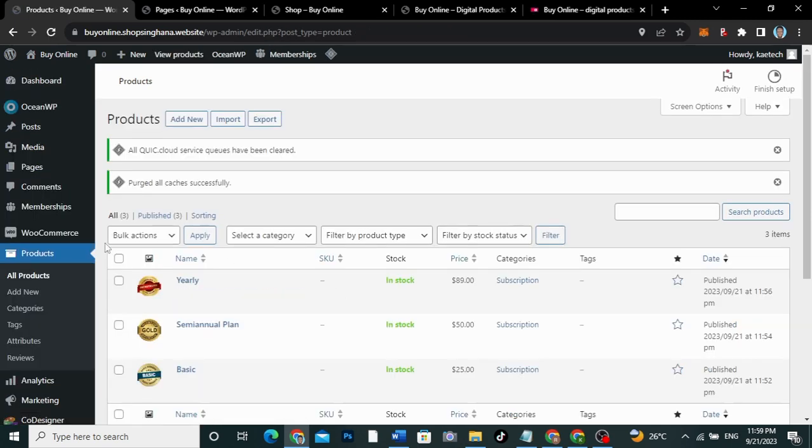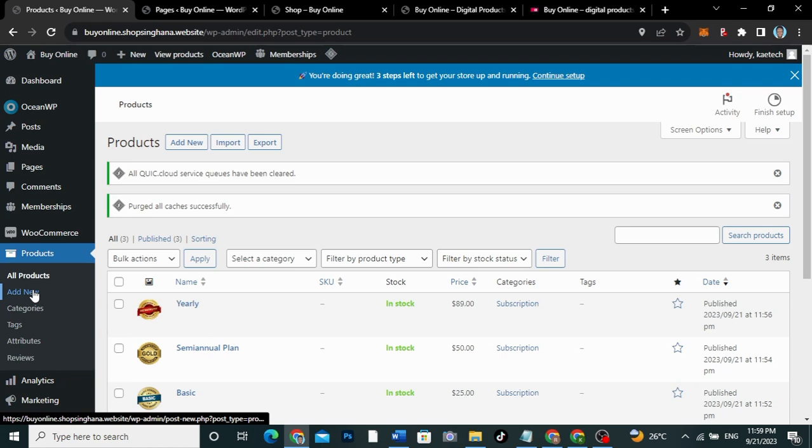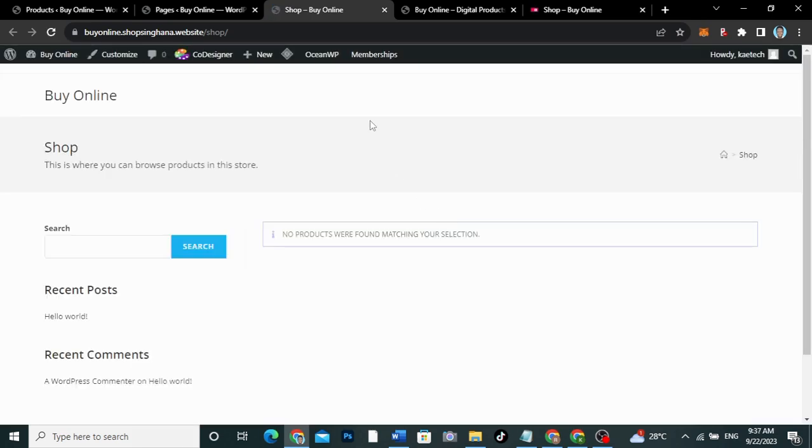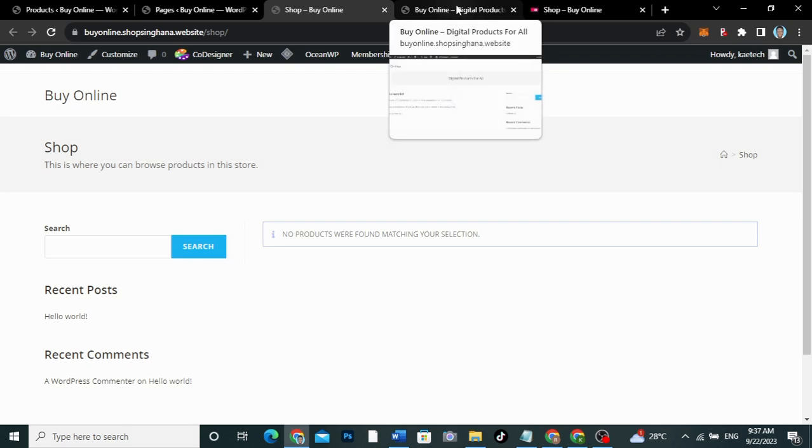So to create new products, you can just click on add new to create all the products that you want. Okay guys, to create a new product, we're going to click on add new over here, or under product you can click on add new. Just like the way we created our plans, we're still going to create our products the same way. Let's go to the shop over here and see the products that we have in our shop, and then we're going to create those products. This is our new website that we are talking about.